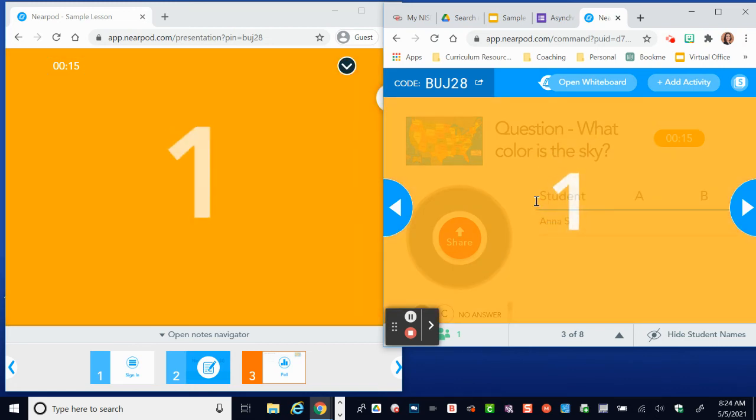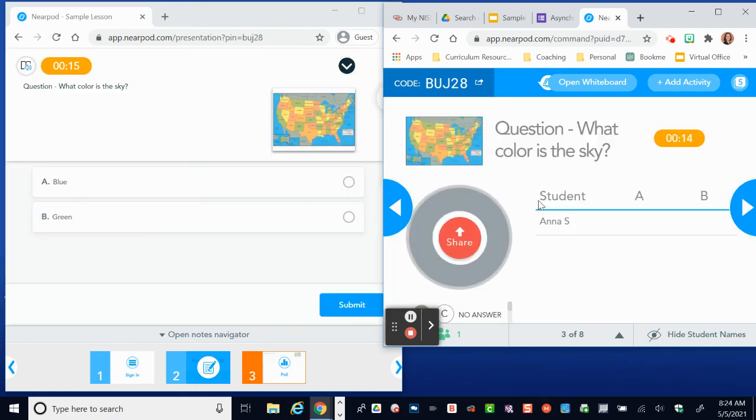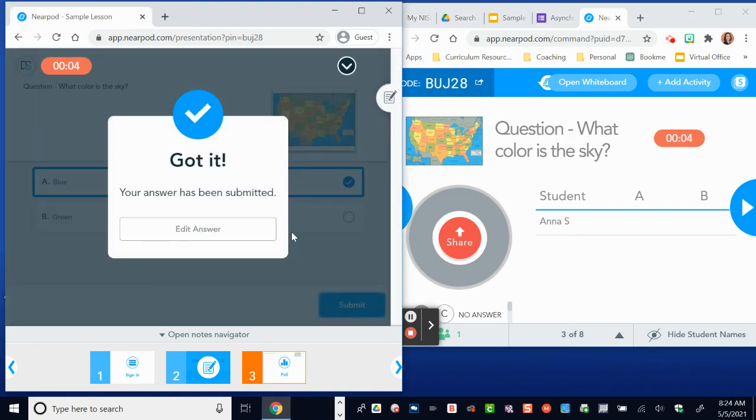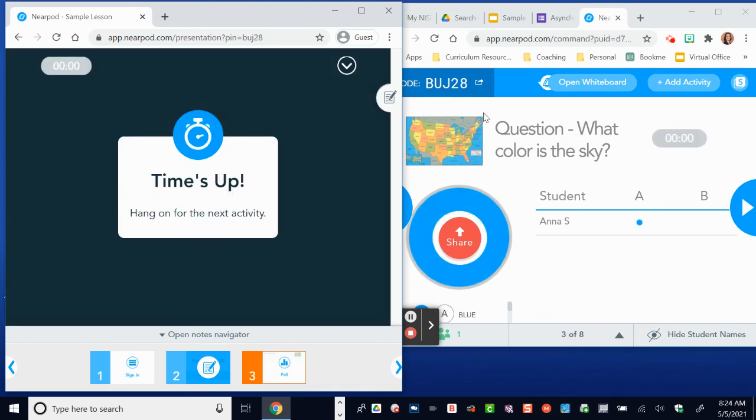3, 2, 1. You have 15 seconds. Go. So they're going to take a look. You'll notice here they can have the question read to them. This is Immersive Reader. And then tell them, don't forget to hit that submit. And then this is what they should see when they submit, but this is what you will see on your side of the screen. You're going to see the student's name and what their choices were.